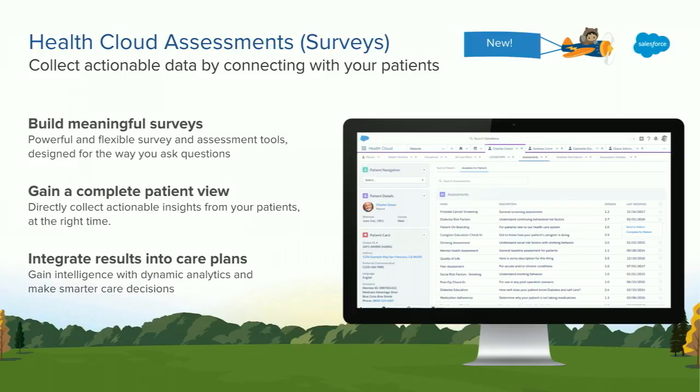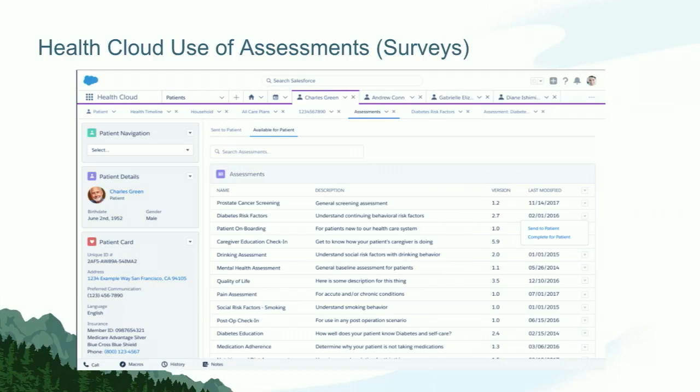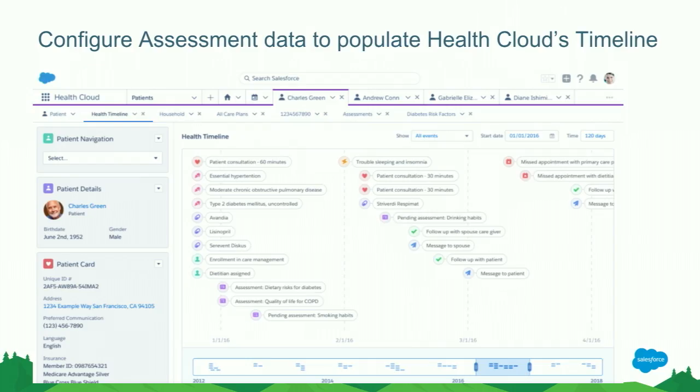The platform is very powerful because you can take the data to then trigger really customized care plans for your patients. We not only have a survey builder, we also have the ability to integrate it within Health Cloud. Here you can see the list view of all the assessments that are available to me to send to my patients. You can also see in the timeline that I've sent a survey to a patient, and I've received a response from them. So with this, let me move into the demo.